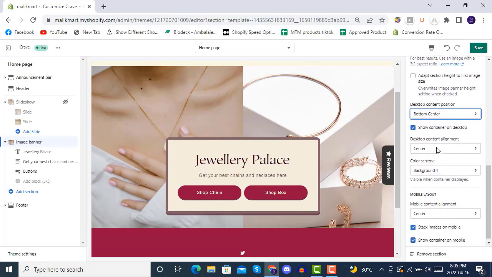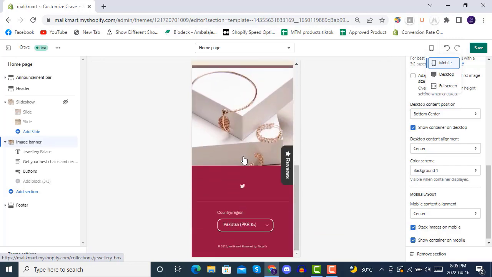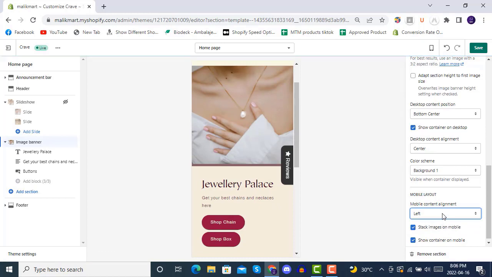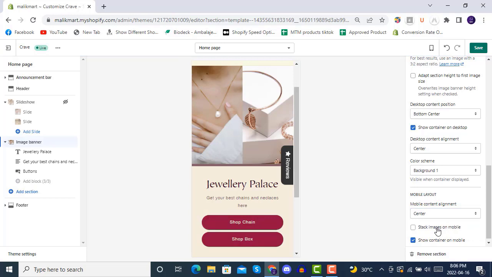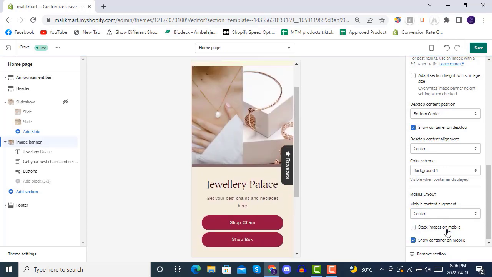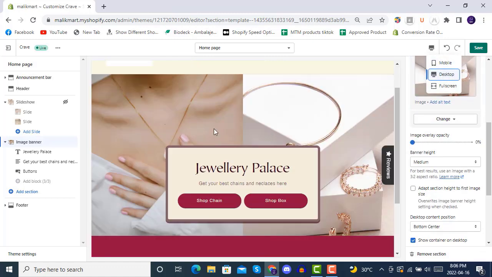And then you can set content alignment, color scheme, mobile layout. For the mobile variant, you will see it will look like this. We're coming back, left, center, show images, stack images on mobile like this, or you can make it like this, 2 images. I think this will be fine. So we're going back into the desktop version here.